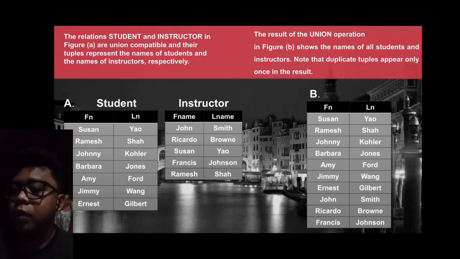Now, the result of the union operation in figure B shows the names of all students and instructors. Note, the duplicate tuples appear only once in the result. That means they no longer repeat, they are combined into one. It means the student or the instructor is combined into one, with no repeated or separate names.